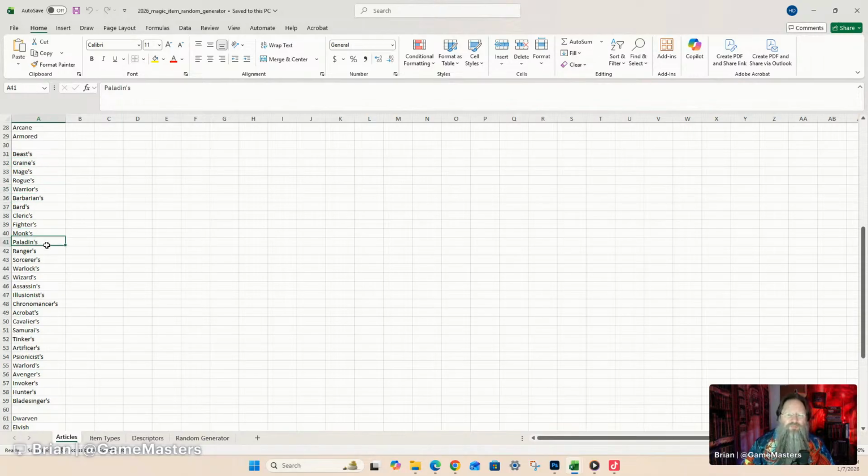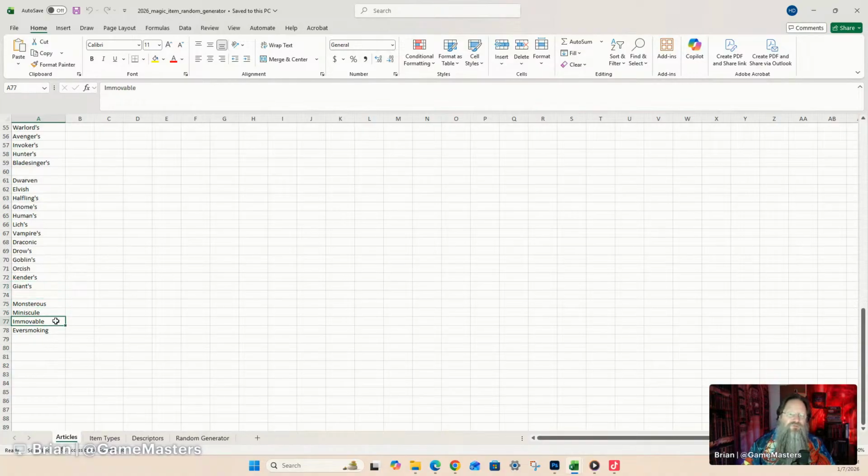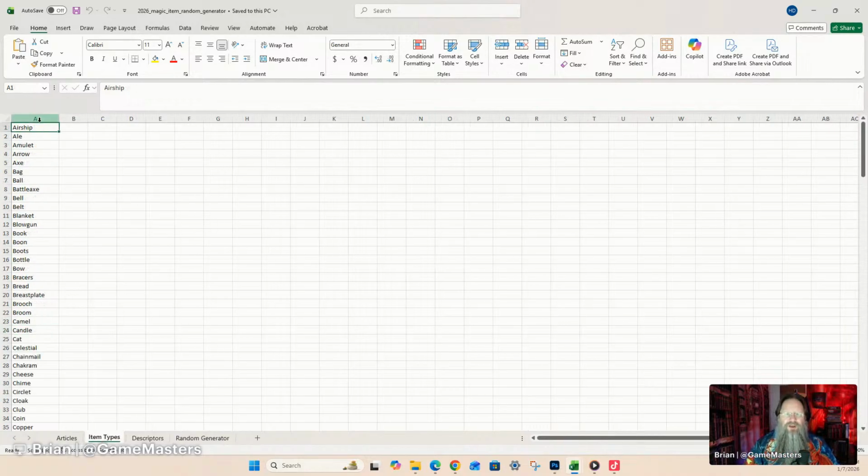Warriors, bards, paladins, illusionists, chronomancers. So these are going to be the initial title of what the item is. I even went down and put in the different races: Dwarven, Elvish, Halflings, Gnomes, Humans, Liches, Orcish, Kinders, Giants, Monstrous, Minuscule, Immovable, and Ever Smoking. So we've got a little bit less than 78 if you take out the blank ones. But the blank ones are in there for a specific purpose, and I'll show you what I mean by that when we get to the final thing. Under item types, I have this one sorted alphabetically.